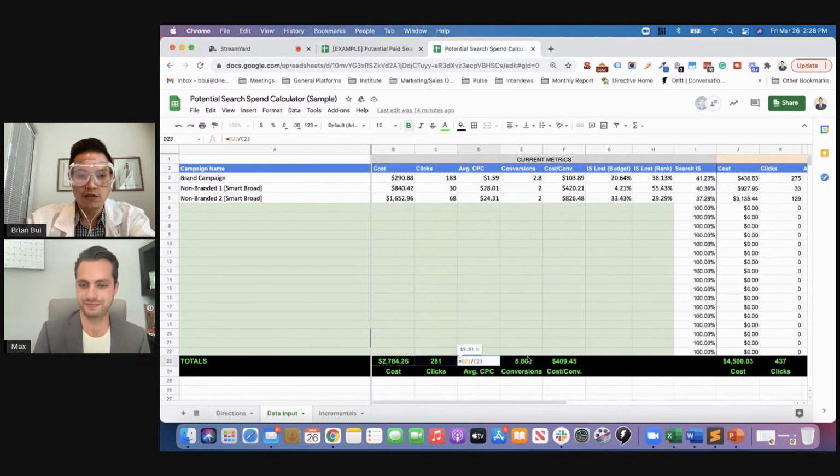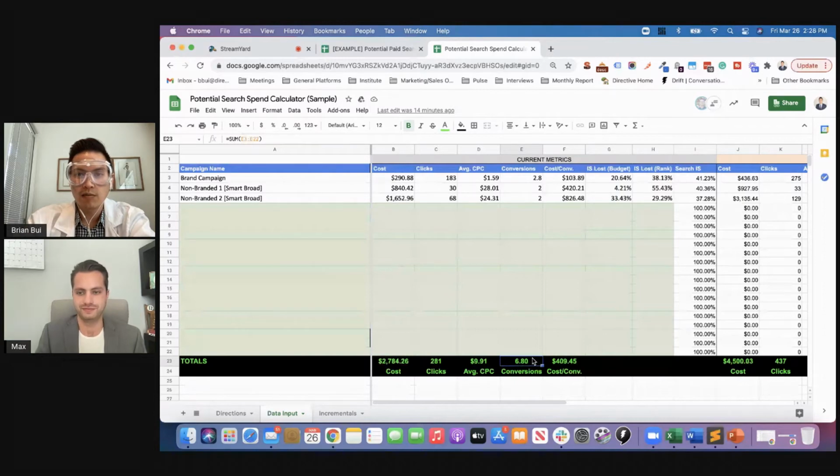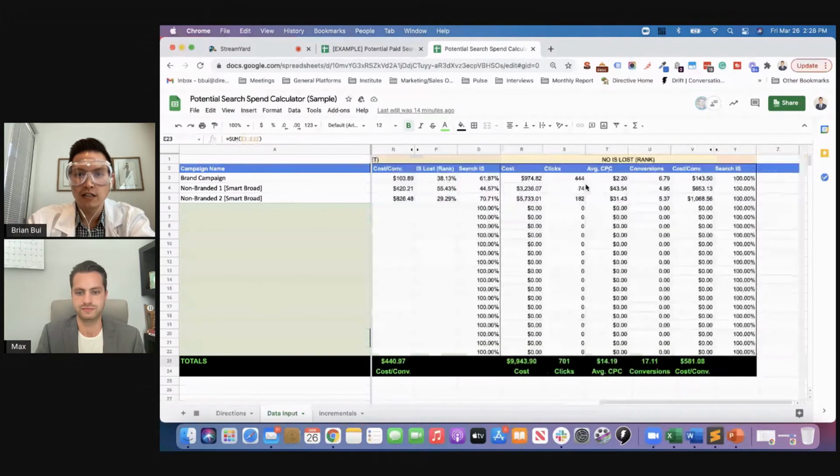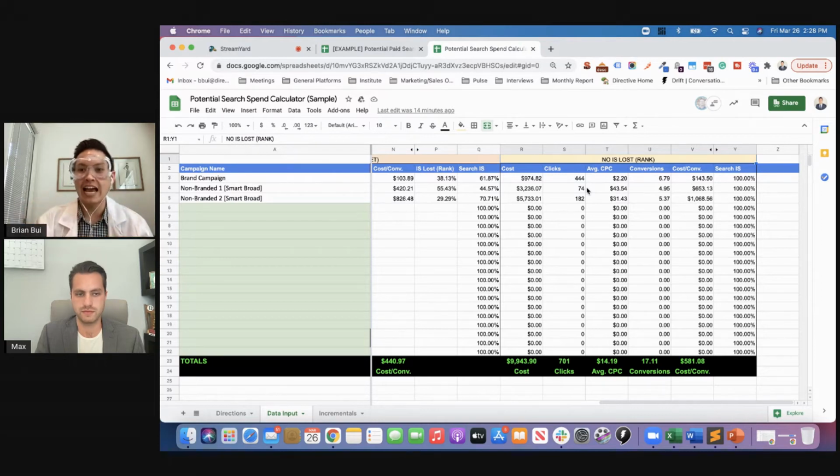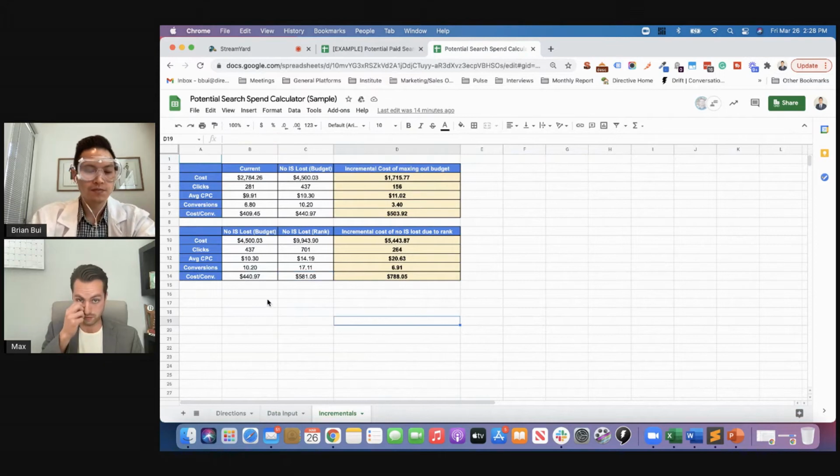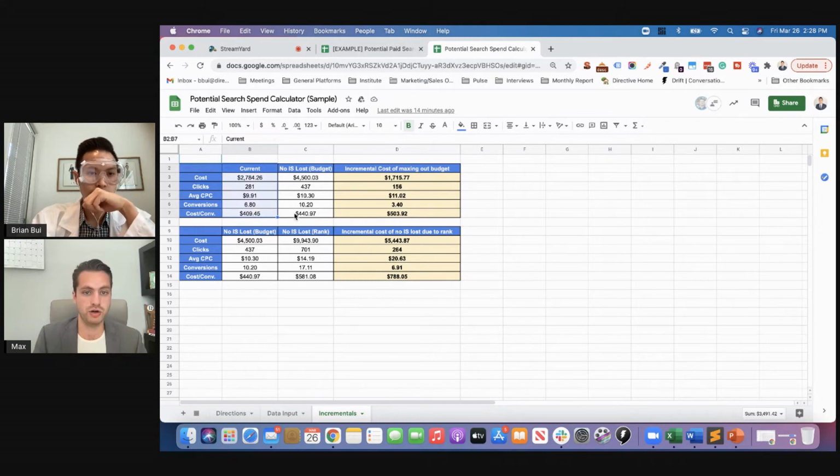So awesome. So this is comparing side by side with each main impression share loss being eliminated and added to the total. What is this last sheet here? So this last sheet here is showing you the before and after, and showing you how much more you're paying to increase that impression share. Got it. Right? So we can see that's what we're currently at.